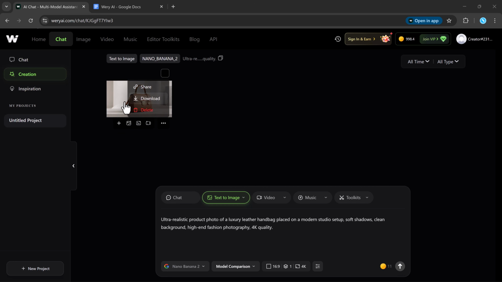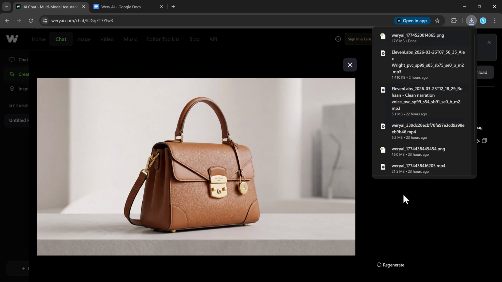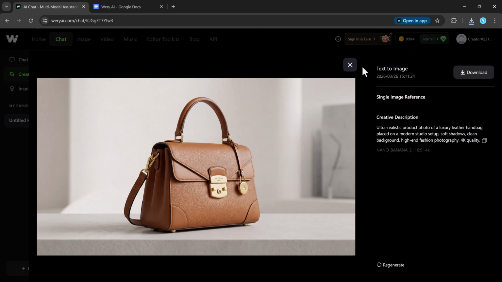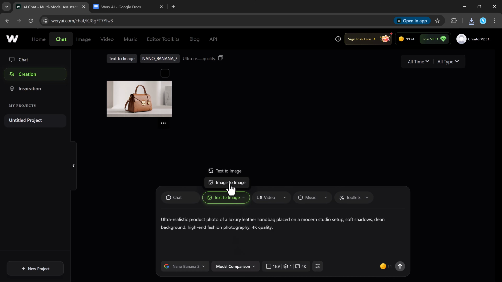Now look at this. Wow, these images look clean, sharp, and ultra premium. Honestly, they feel like a real luxury brand shoot. You could directly use these for ads, Shopify store, Instagram. This is a huge upgrade in product presentation.